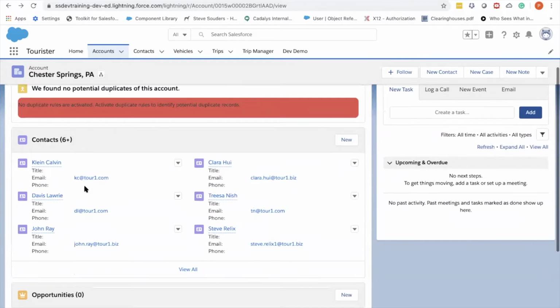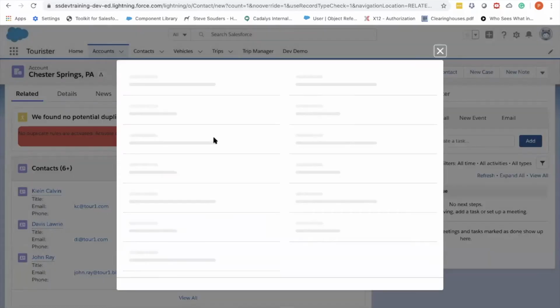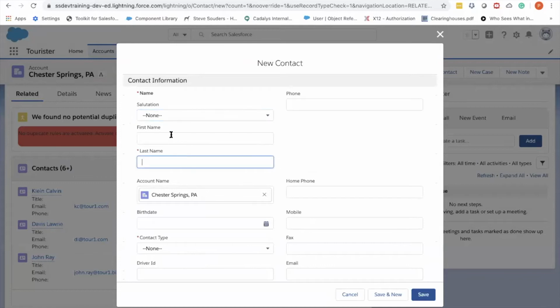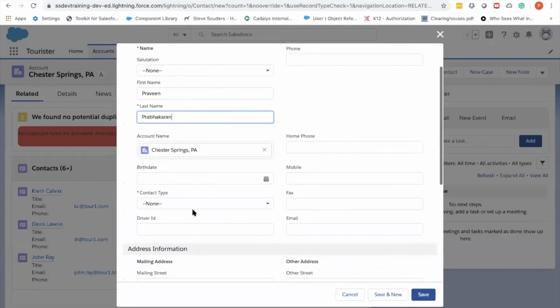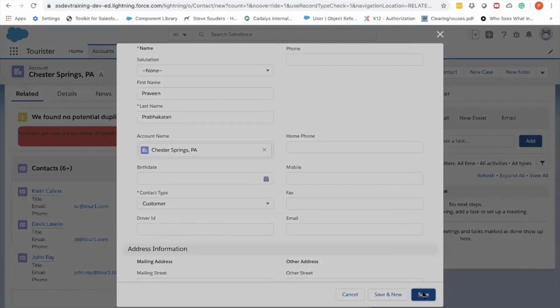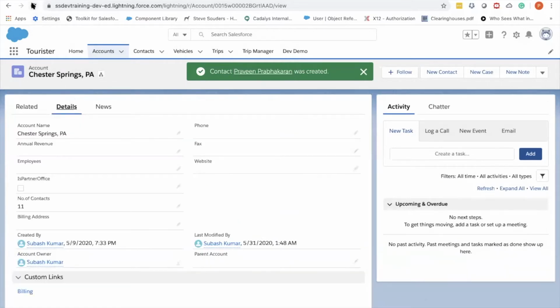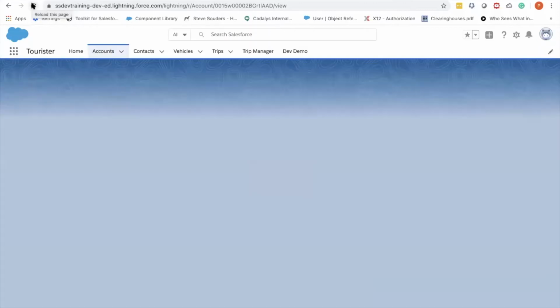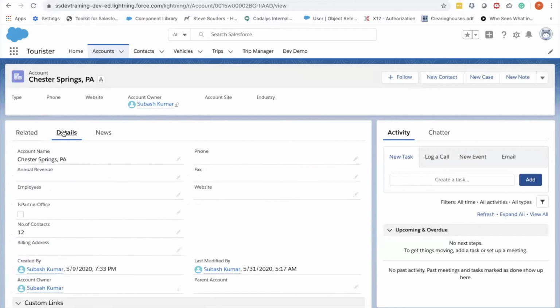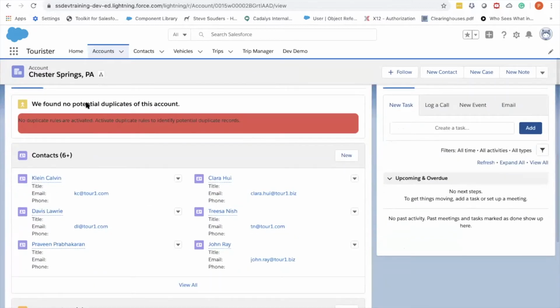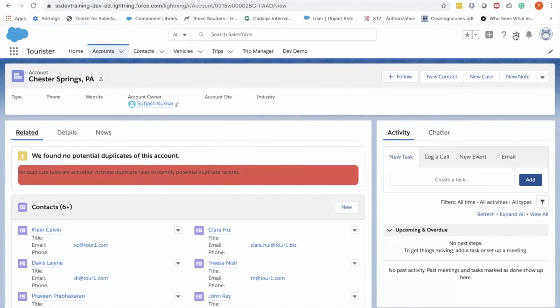Now if I go ahead and create a new contact, I'll give my name, I'll give customer. And as soon as I click on save, the auto launched flow behind the scenes gets triggered. And what happens is the number of contacts is increased. So it matches the number of contacts that are there under the account. So I'll show you how the auto launched flow works.